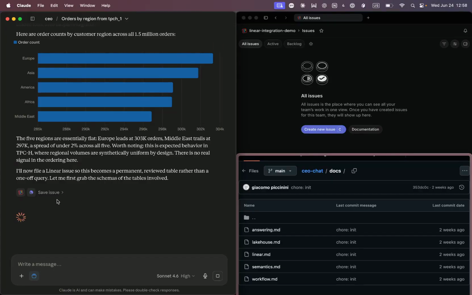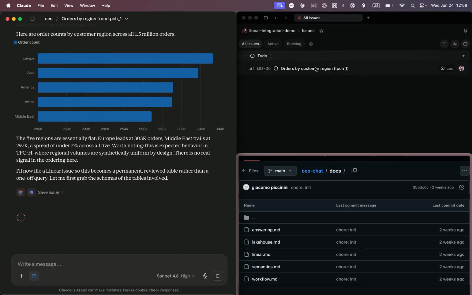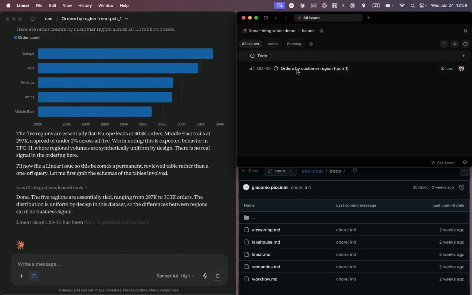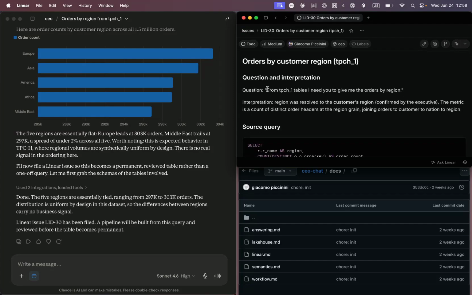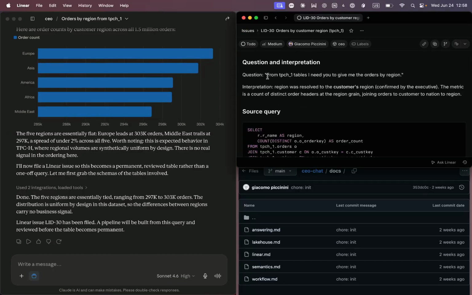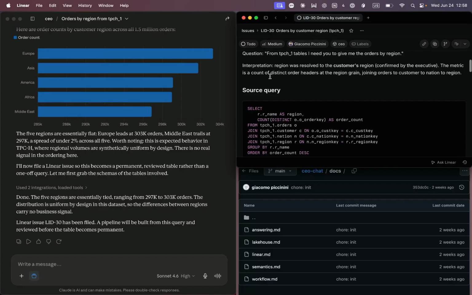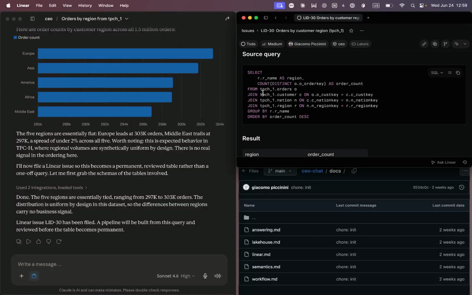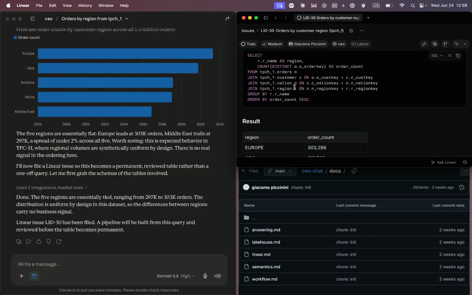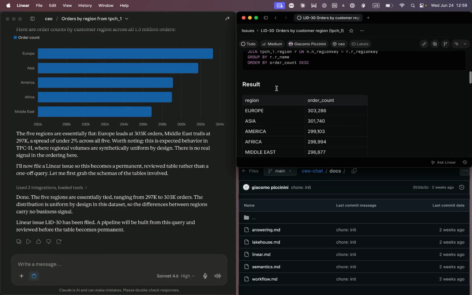So once this issue is filed, it will appear here. Okay, great. We have our issue. So let's look at it. If we open it up, you will see that we have the question that was asked. We have some explanation on the interpretation, because the region was resolved to the customer region, and this was confirmed. Then we have the source query that, as you can see, is actually not a single one, because we have some count distinct, we have some joins, we have a group by, and then an order by.